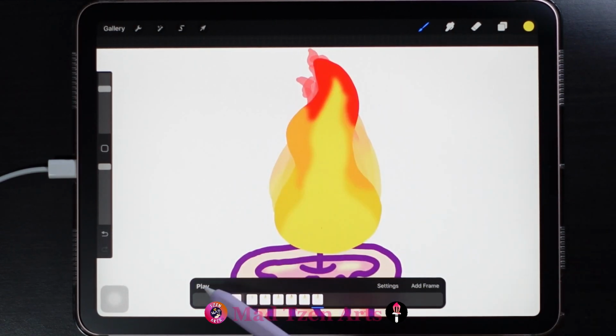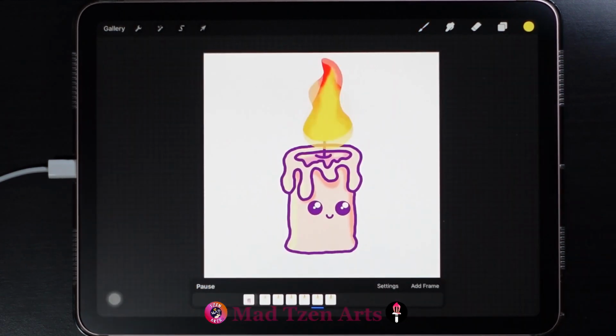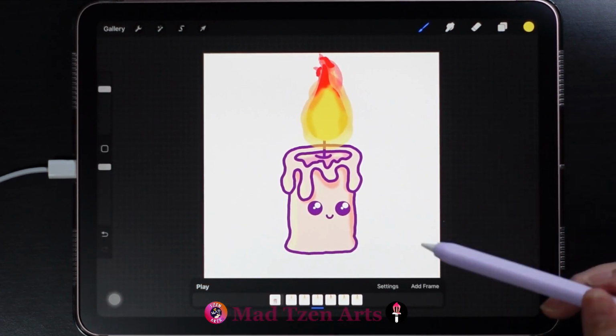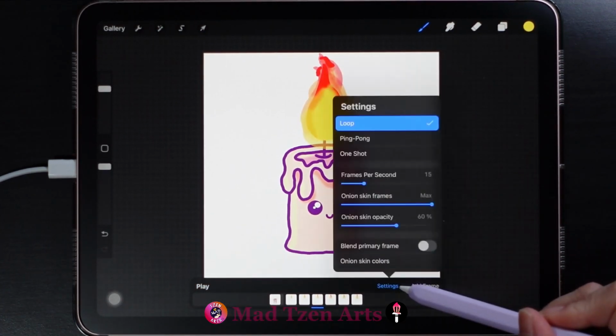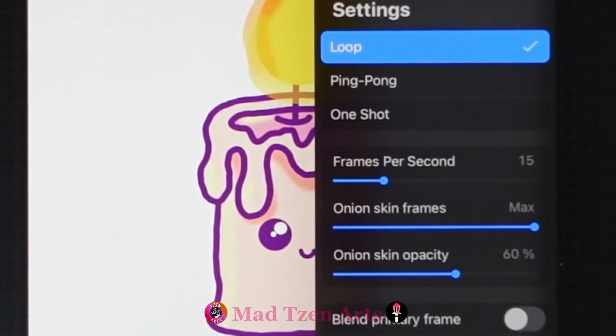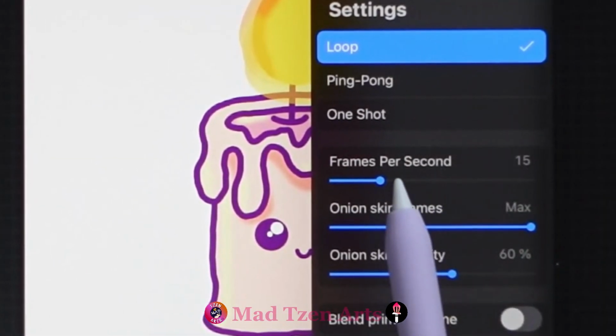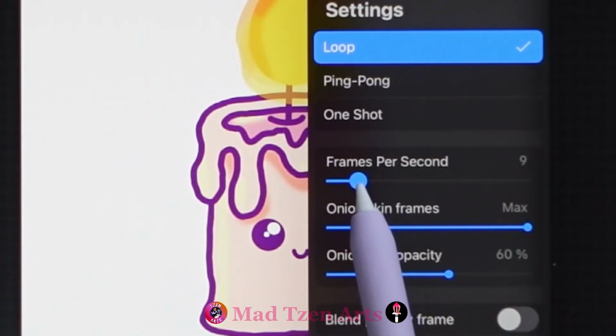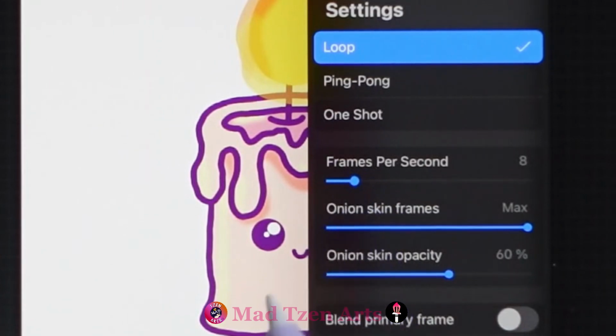Let's test our animation by clicking on play. We have a nice animation, but it's too fast. So I'll pause for now and let's adjust the settings. So when you click on settings over here, you'll see frames per second. We currently have it set to 15. The higher the number, the faster our animation will be. I want to slow our animation down, so I'll take the number down about halfway and choose 8.